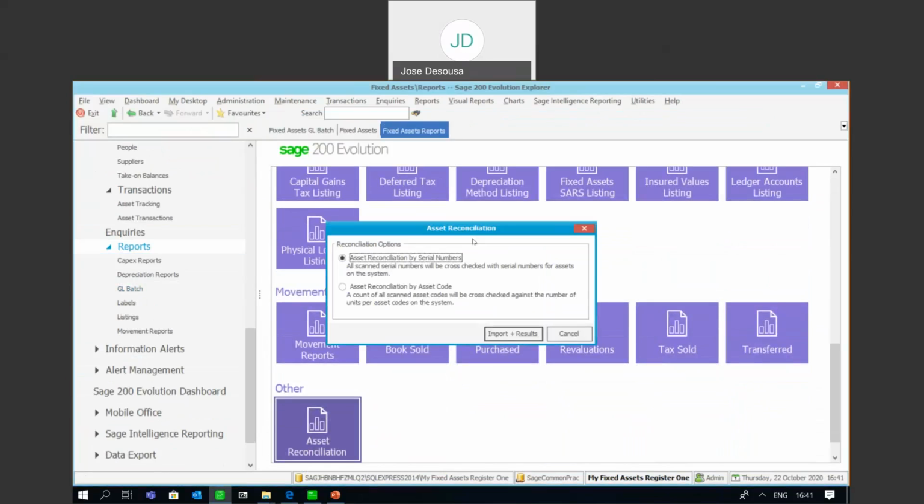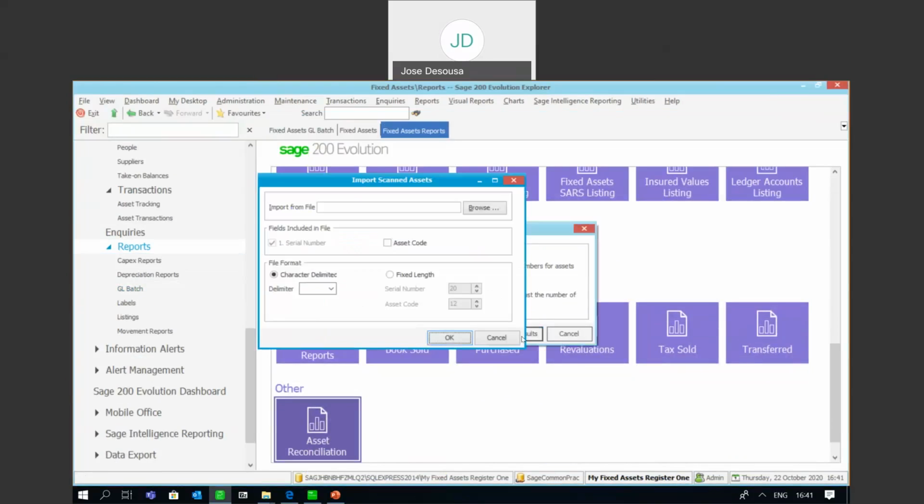So, asset reconciliation by serial numbers. I'm going to say import and results. In this particular example, I'm going to use comma delimited, or a tab, depending on which type of file I'm using. And once again, you'll notice that serial numbers in this particular instance are a compulsory field, so they must be included. If need be, I can also add the asset code, which I've done in my file format.